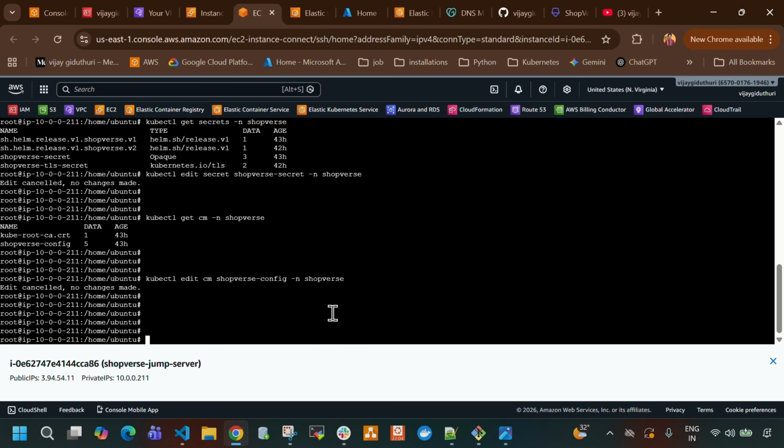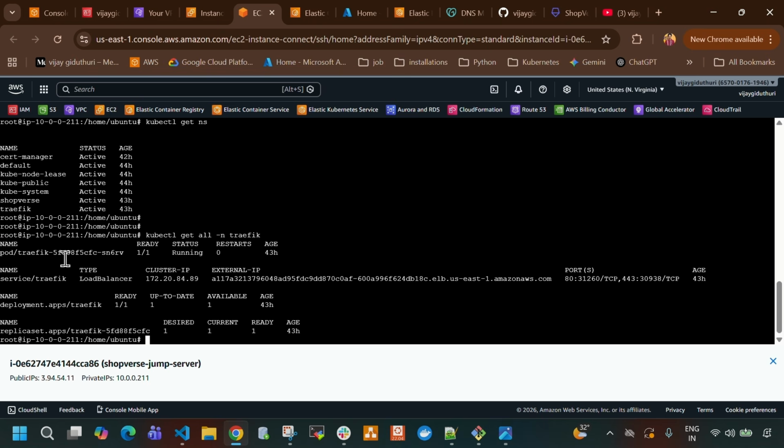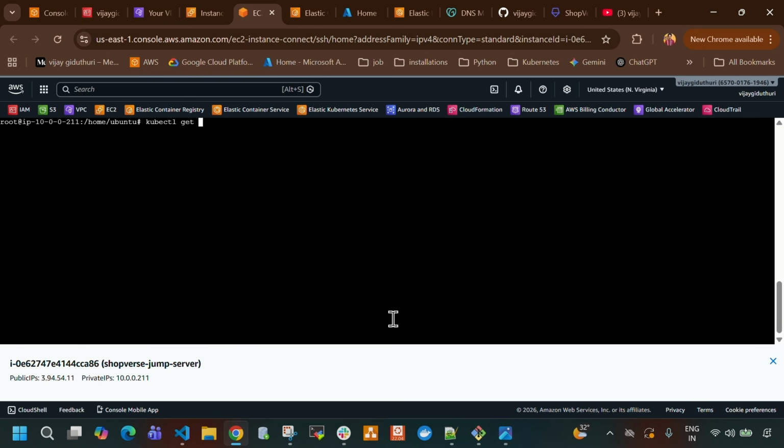Now let me do kubectl get ns, and we are running all the traffic related components inside this traffic namespace. Let me do kubectl get all -n traffic, and here you can see traffic pod, traffic load balancer service, and this is the traffic deployment, and this is the replica set, guys.